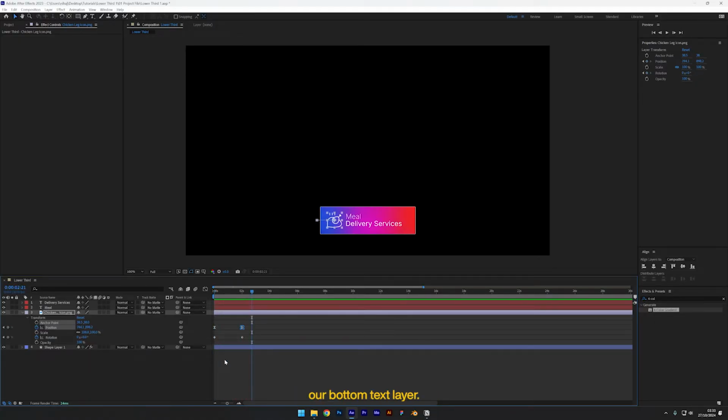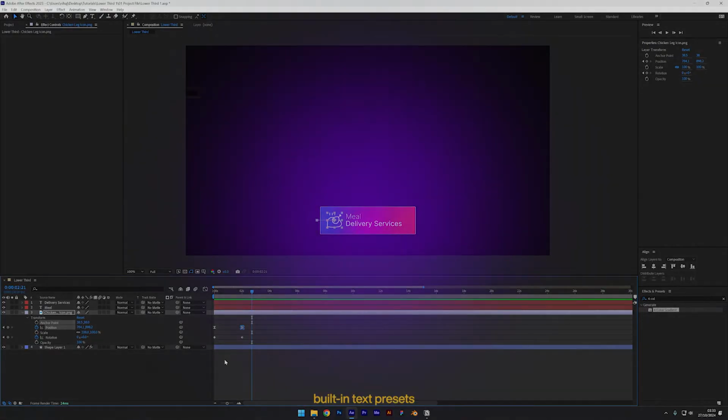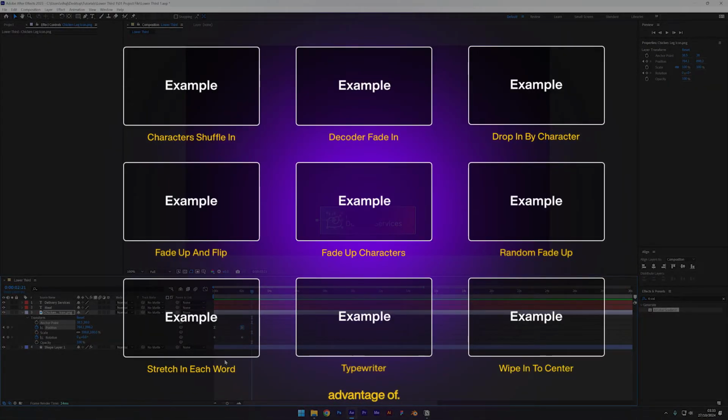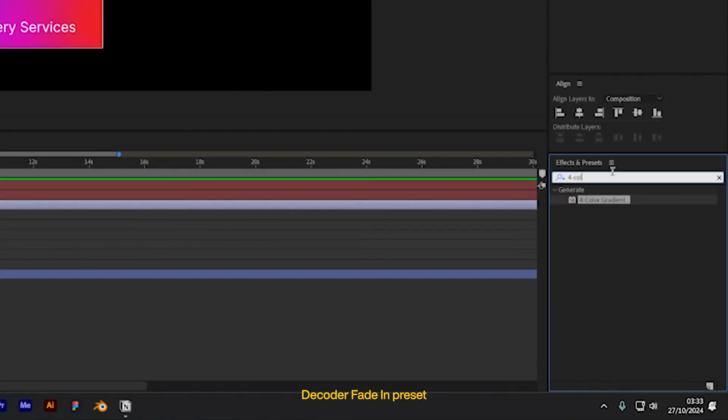Let's animate our bottom text layer. After Effects has a bunch of built-in text presets that we can take advantage of. Search for the decoder fade-in preset in the effects panel and drag it onto the text layer.